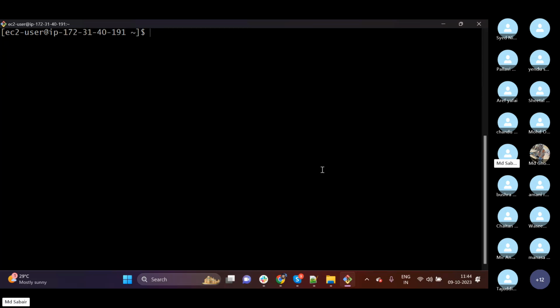Now I just want to use the root user. I don't want to use ec2-user. I don't want any issues in terms of permissions. So let me use root. Currently I'm in the root user. This everyone is aware of.